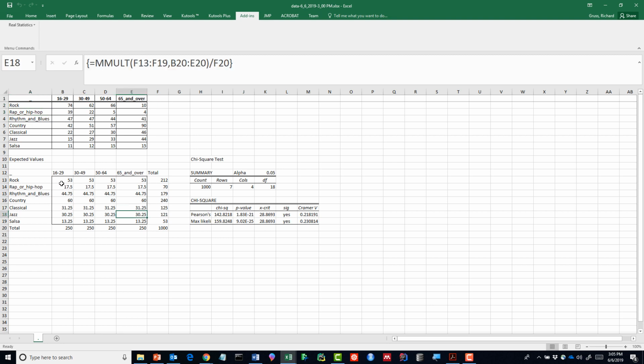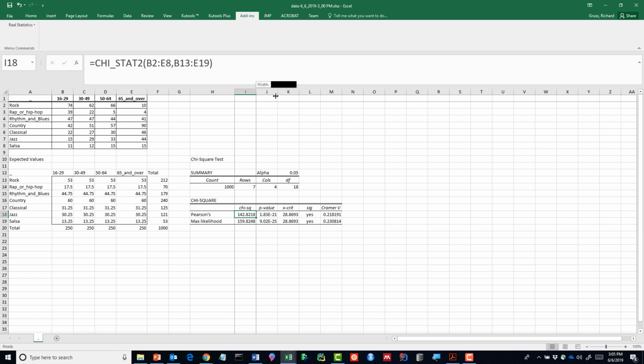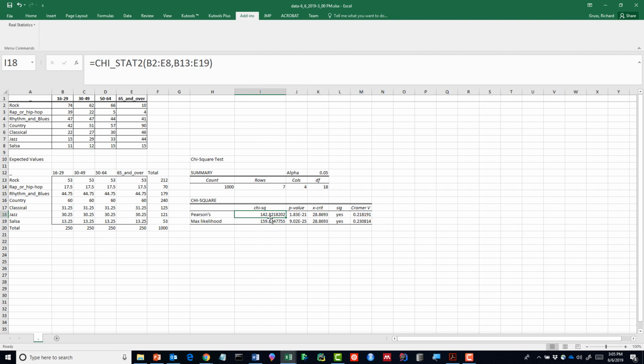So the chi-square test summarizes how far these expected values are from the observed. The chi-square statistic, which is over here under Pearson's, right there, is the actual chi-square statistic, which is going to be that minus that squared over that, plus all the, what did I say, 28 times. So this is quite a bit of a shortcut.